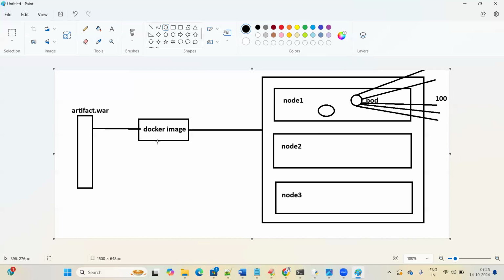With the same Docker image, we can create the same replica. A replica is nothing but the same copy of this pod. Why? What is the necessity? Why are we going to create the same copy of the pod? This pod can handle only 100 requests, but I'm getting more load than 100 requests. If I'm getting more load, then definitely I will create one more pod.